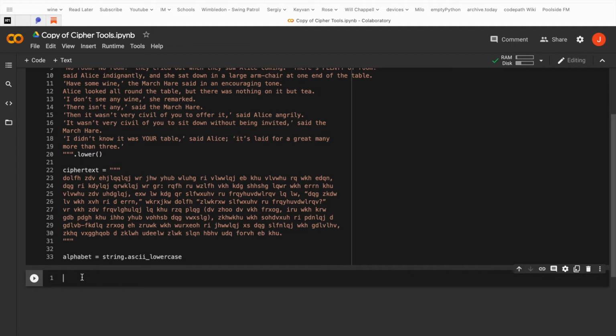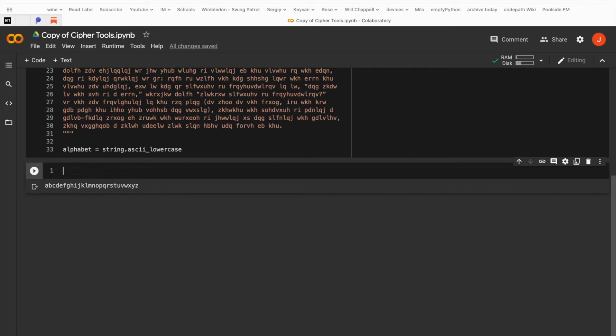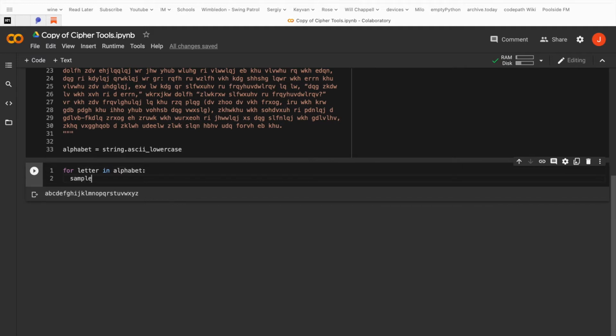Anyway, next we're just going to make sure that that alphabet is stored correctly. So let's print it out. Print alphabet, and to run it, of course, just click the play button, give it a second. There we go. So we've stored the alphabet there. Next, we just need to iterate through it and do a count for each letter. So we're going to count up our sample text first. So let's use a for loop. For letter in alphabet, colon, indent, and then we'll do sample text dot count, and then count the letter that we're currently on, and then we'll print out all of that.